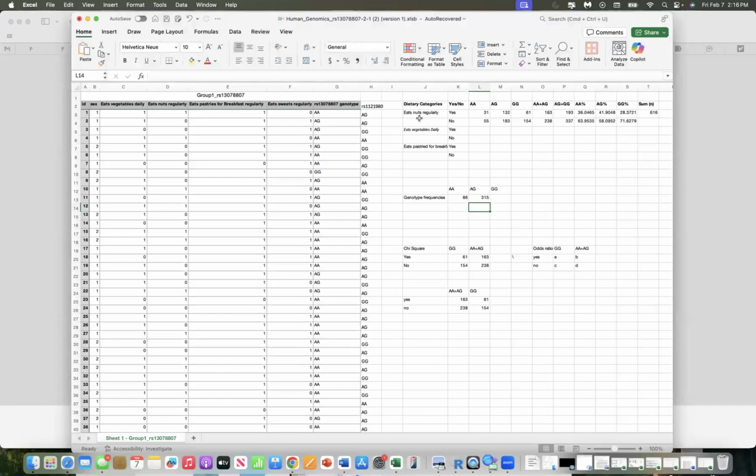I've already done my counts for eats nuts regularly. Now, what you're going to be doing here is COUNTIFS, because you're going to combine several criteria. You're going to be combining your genotype and your dietary questions. So for eats nuts regularly, I use the COUNTIFS. I grab my SNP, which is H3 to H622. I'm doing the AA genotype. The second part is because it's eats nuts regularly, and I'm also looking for those who answered yes. I did give you instructions that the yes answers are 1.